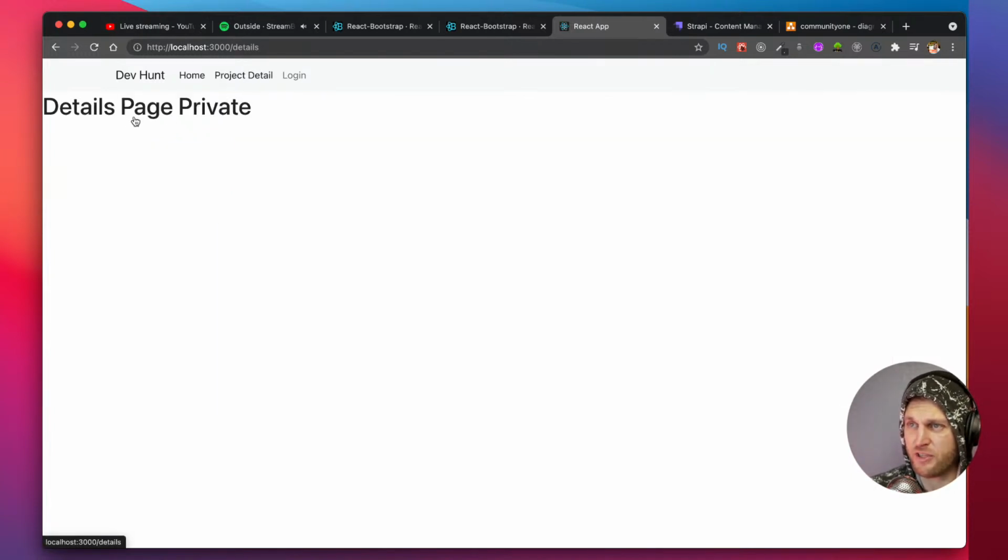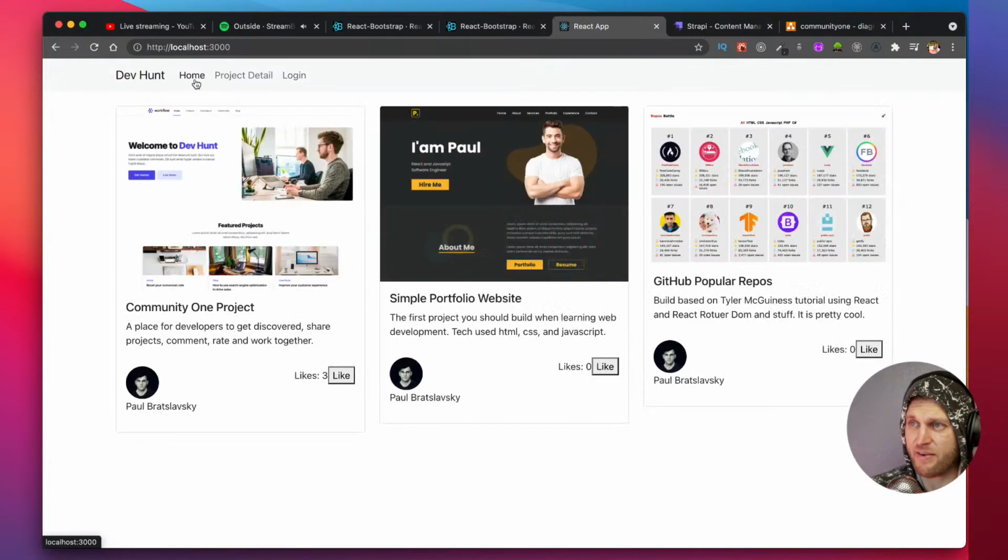We have our project detail. This is a private route, so if you're not logged in, you're not going to see anything. We have a login page, which we're going to work on today, and then we have our home page. This is where we're at. And so we're going to start right with the login.